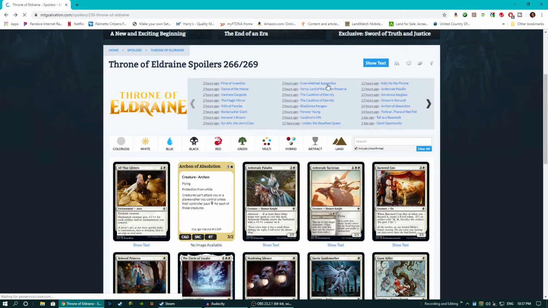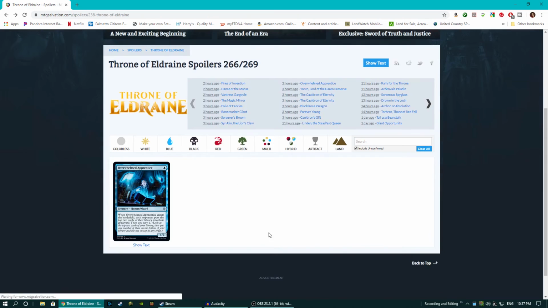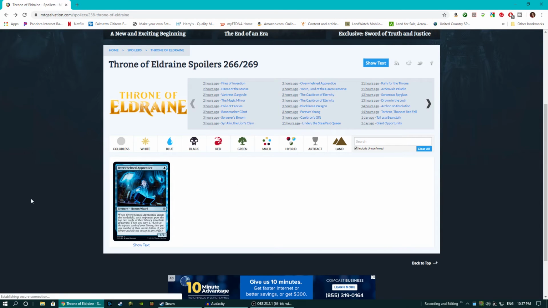Alright. Overwhelmed Apprentice. Is this Mickey from Fantasia? Nah, of course not. 1 mana, 1/2, human wizard. Although I wouldn't be surprised if Disney eventually buys Magic. They're buying everything. When Overwhelmed Apprentice enters the battlefield, each opponent puts the top 2 cards of their library into their graveyard. Then you scry 2. Wow.